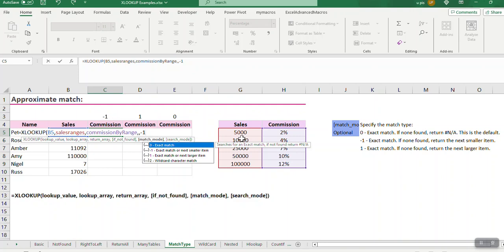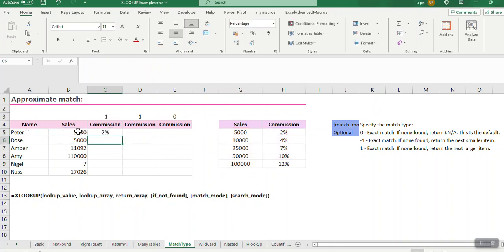So if my value falls between 2 numbers in my table, then use the corresponding value that is opposite the smaller of the 2 values. So I will get 2% for Peter. Okay, so 5,500 falls between 5,000 and 10,000. Use the smaller of the 2, so it will return a 2%. So let's just see. Okay, 5,000 is exactly there, so I get my 2%. 11,000 falls between the 4% and the 7%. And because I used a -1, I get the 4%.